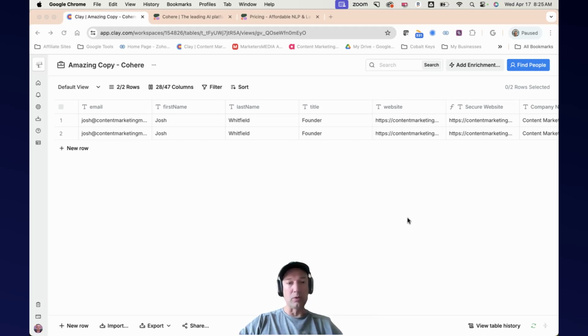And so we've been pretty bullish on Cohere. Today we're going to try to create copy using Cohere, and we're going to do it with two different versions of their large language model: Command R and then Command R Plus, which is brand new. They just released.